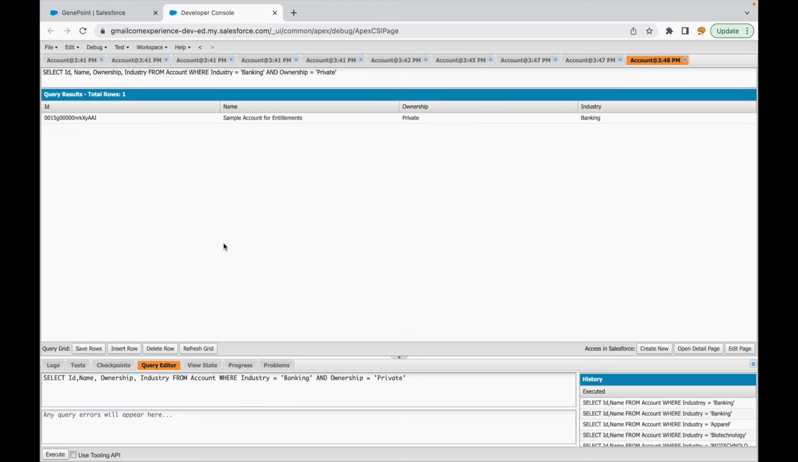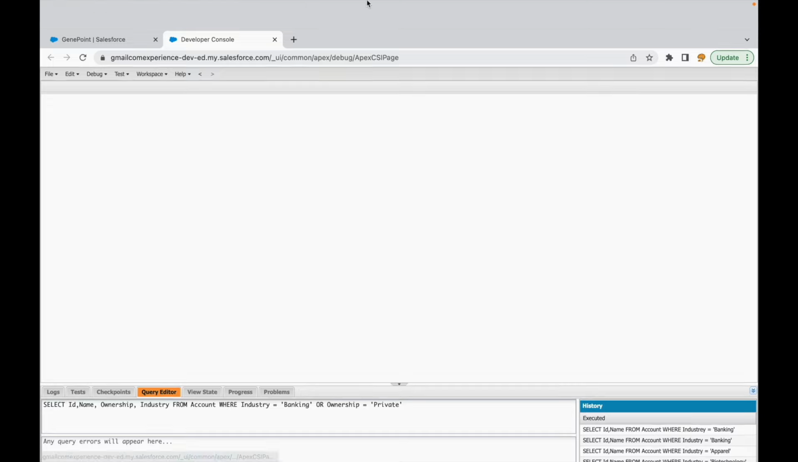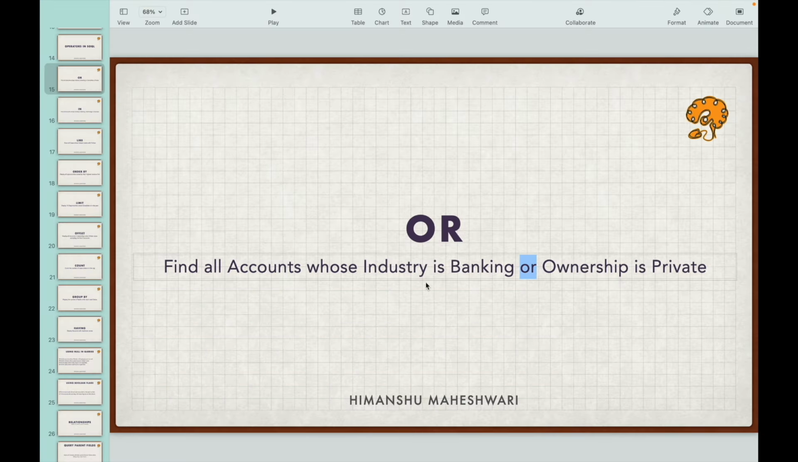If I click on execute, only sample account for entitlements is coming, and if I say or, the ones satisfying any one of the conditions are showing up. Understand the difference between and or? Cool. Let's close all these tabs and let's take a look at our next parameter.